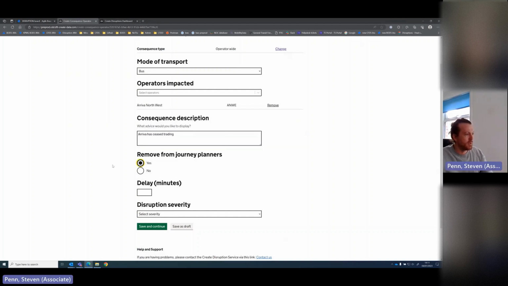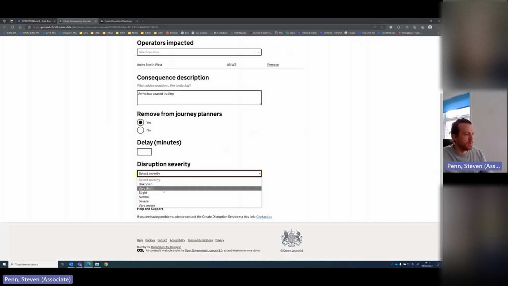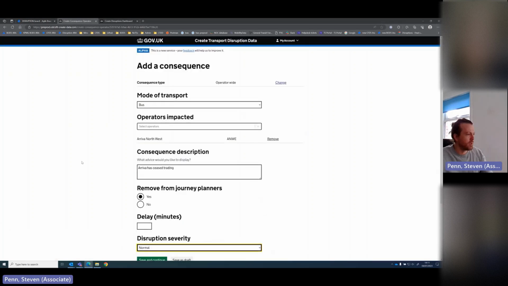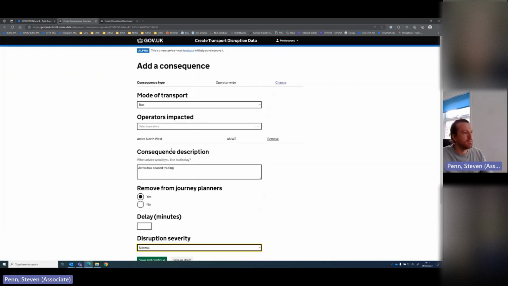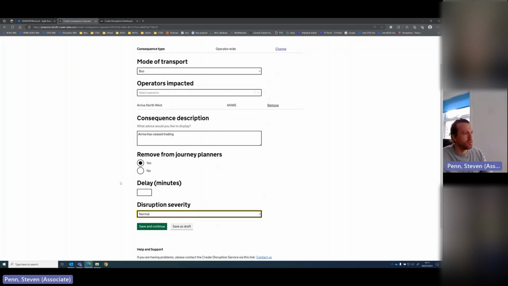You get removed from journey planners. I hope no one from Meridian is on the call. This is not meant to be presaging some doom of your company, just showing an example of what you might do for disruption. If an operator suddenly ceased trading and the services need to be removed at short notice, you would just define it as the operator removed from journey planners.